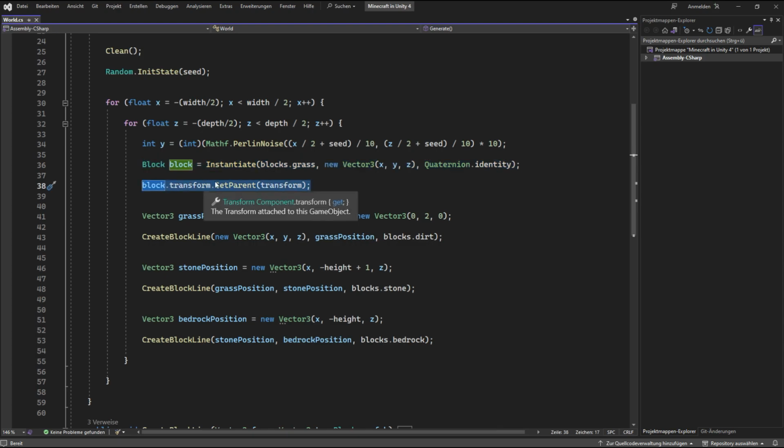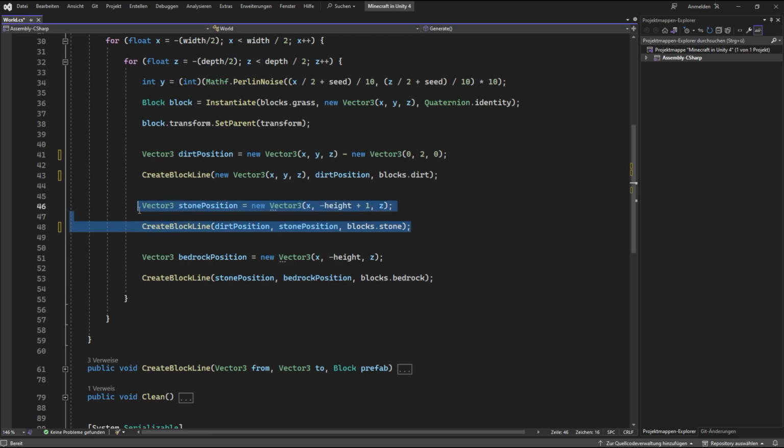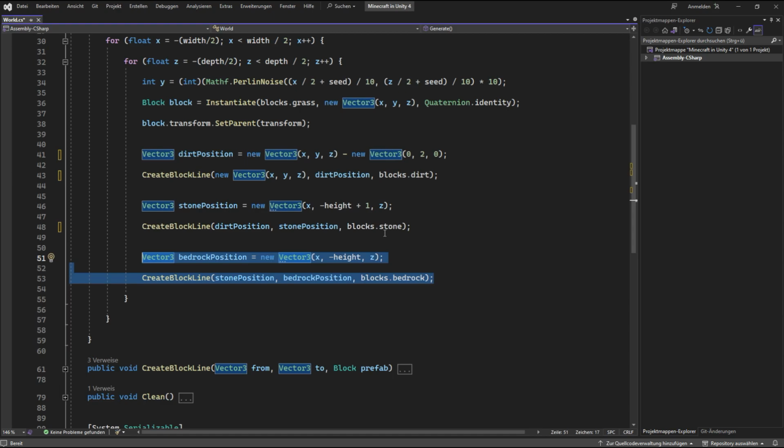We create a child object in Unity's hierarchy, and this one should better say dirt position. We want to descend 2 blocks from our grass block and create a line of dirt blocks to our specified position. Then comes the same for our stone blocks, but with the difference that we want to make them stop at a certain height, which is our height specified in the inspector, plus 1 to the top, so we still have enough space for our bedrock layer, which we then instantiate right here, line per line.